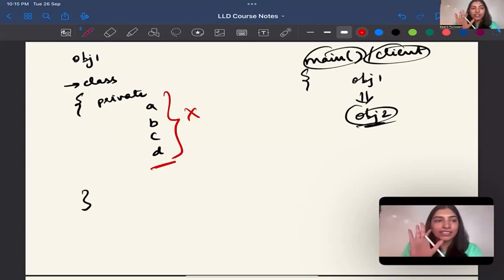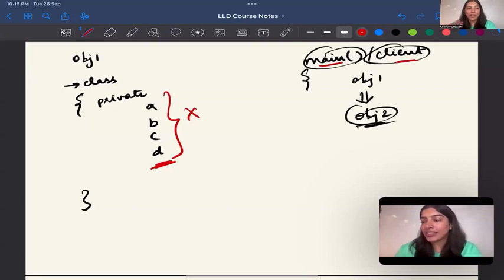Everyone understands the problem, right? That my main or client doesn't have access to the private members. Correct? And I want to create the exact copy. I do not want to go through the entire creation process. I just want to clone it and create a copy. Right? So does everyone understand what we are trying to do?